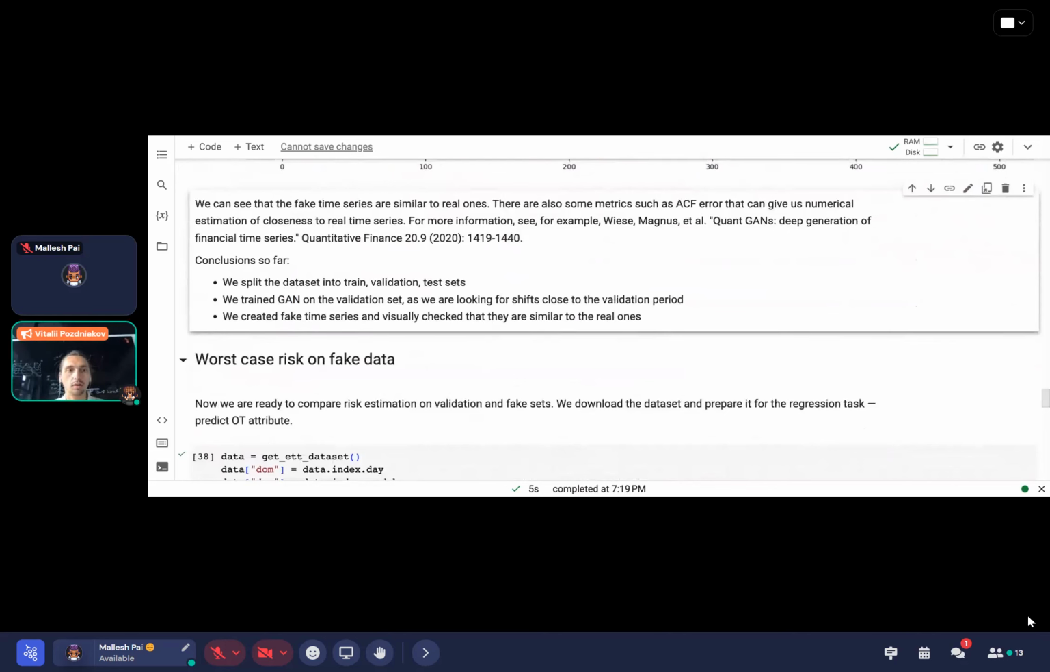Conclusion so far: we split the data set into train, validation, and test sets. Next, we trained a GAN model on the validation set because we are looking for shifts in periods which are close to the validation period. And then we create fake time series and visually check that they are similar to real ones. Okay, now we go to worst case risk on fake data.